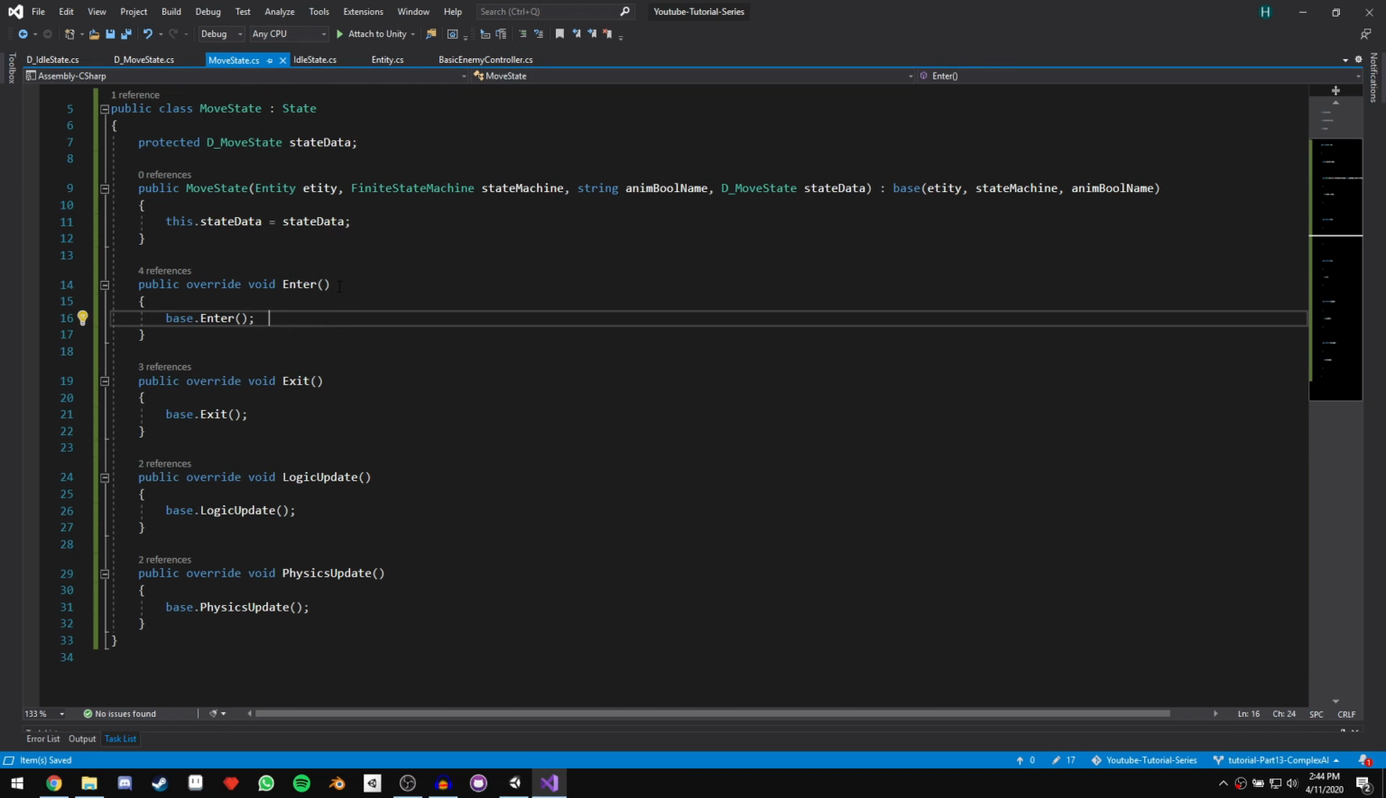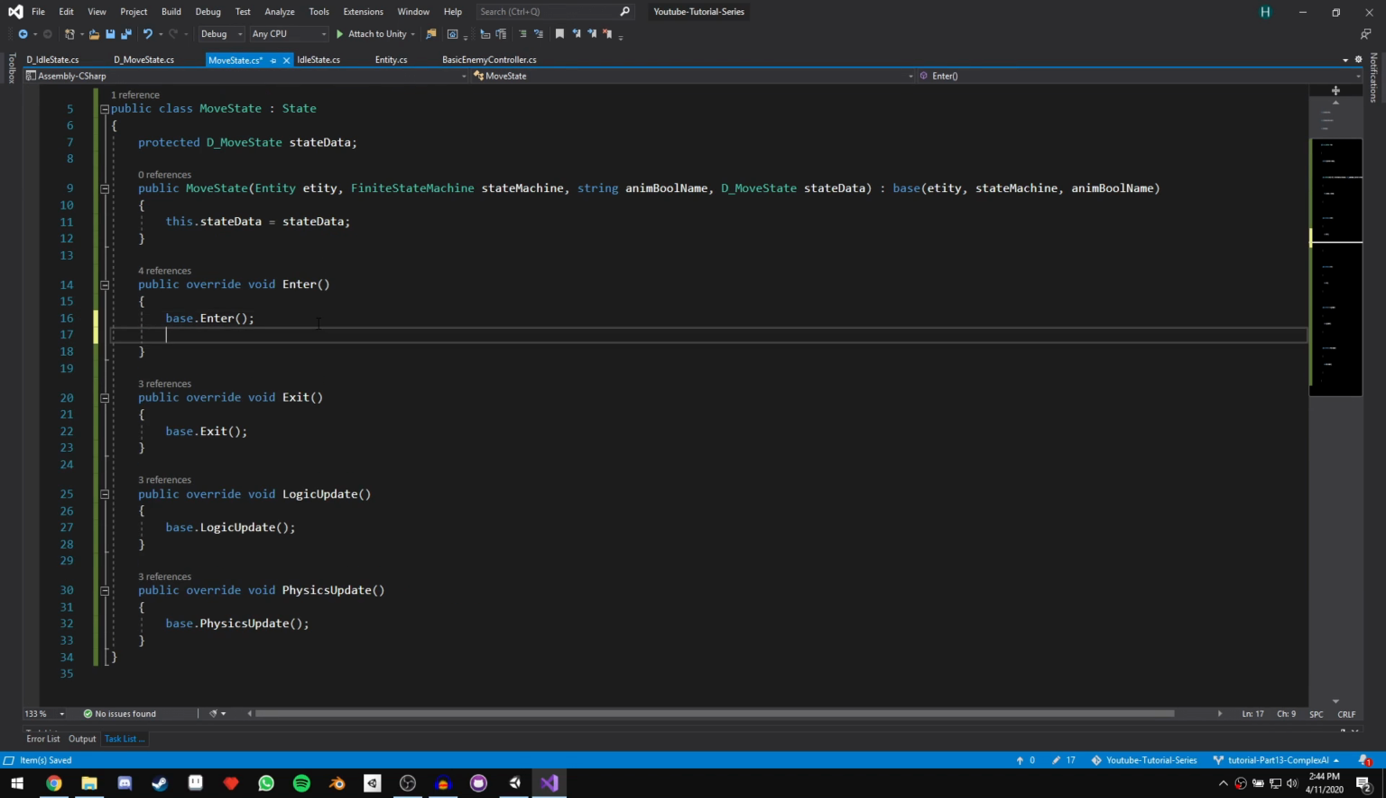So back in our move state, when we enter the state, we can just say entity, seeing as set velocity is going to be a function available to all of our entities, dot set velocity. And then as our input parameter, we can go look at our state data and pass our movement speed, like that.